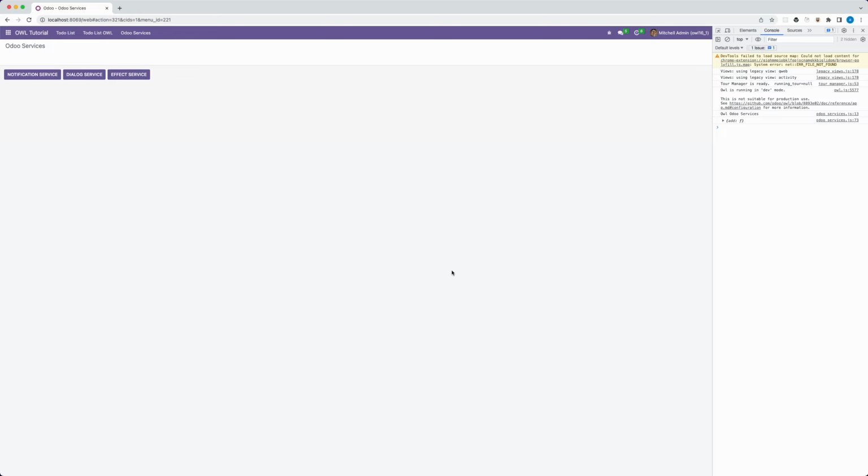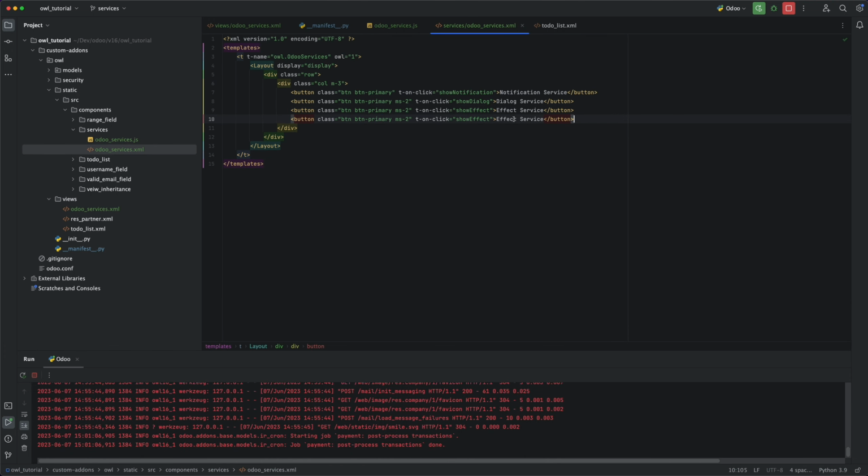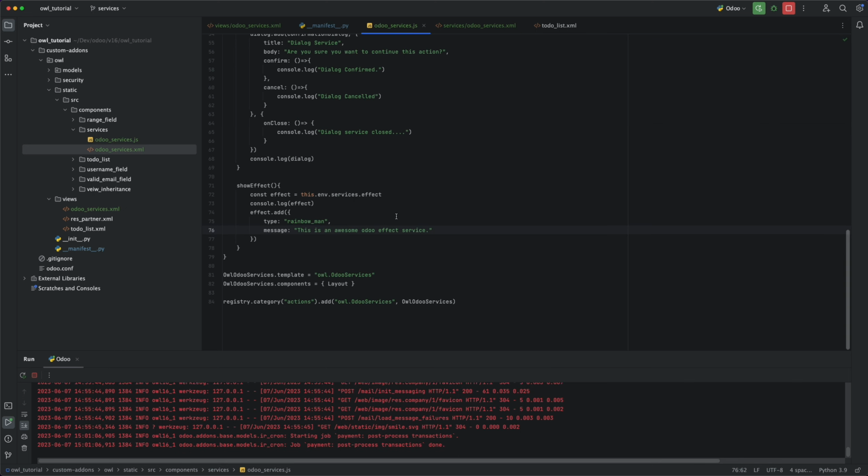We can actually create a new effect service, but that will be covered in the next topic. For now, let's focus on how to use the existing services in Odoo. So the next one will be cookie service. Let's duplicate and let's replace it with cookie service. And let's name it set cookie service.